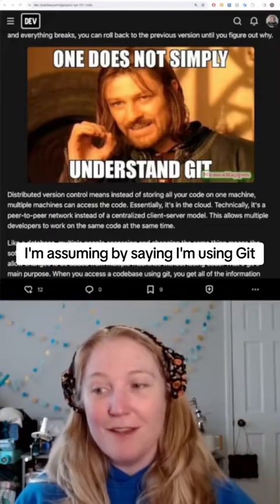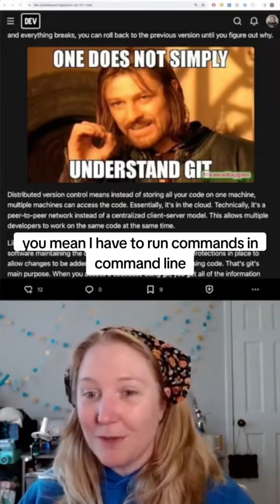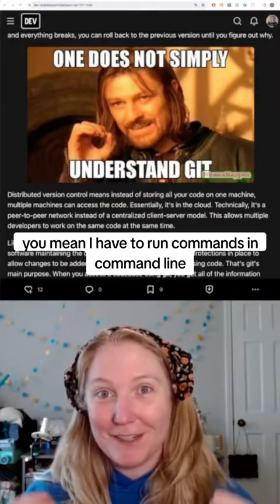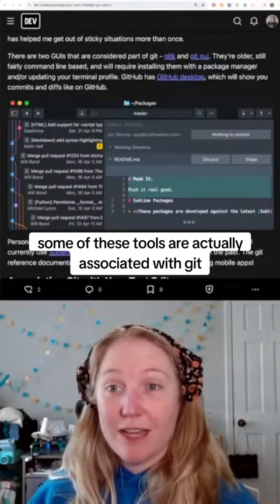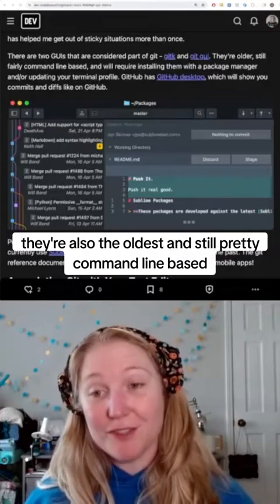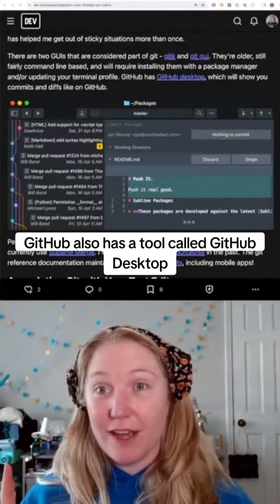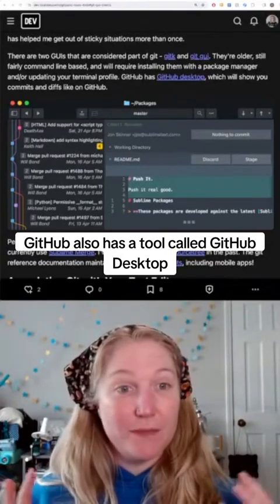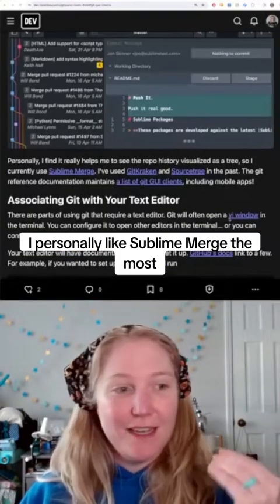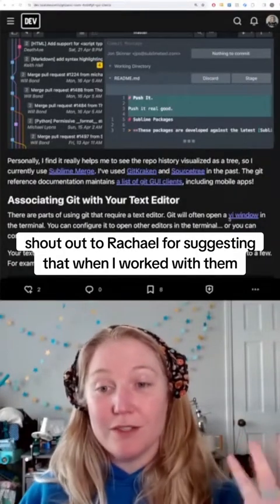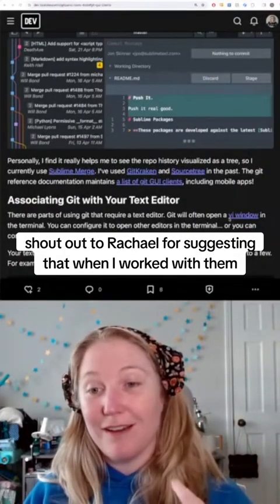I'm assuming by saying I'm using Git, you mean I have to run commands in command line. Some of these tools are actually associated with Git. They're also the oldest and still pretty command line based. GitHub also has a tool called GitHub Desktop. I personally like Sublime Merge the most. Shout out to Rachel for suggesting that when I worked with them.